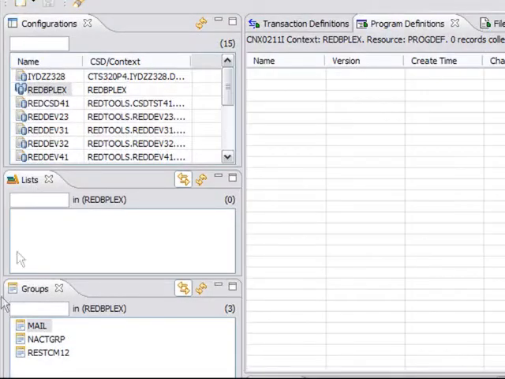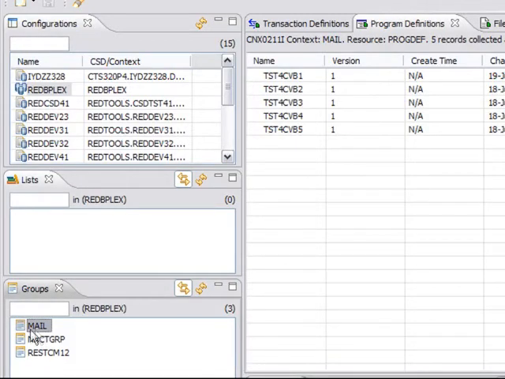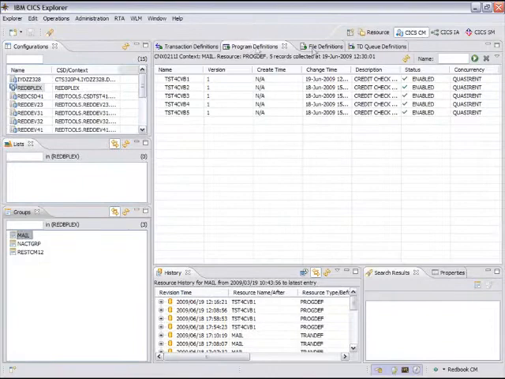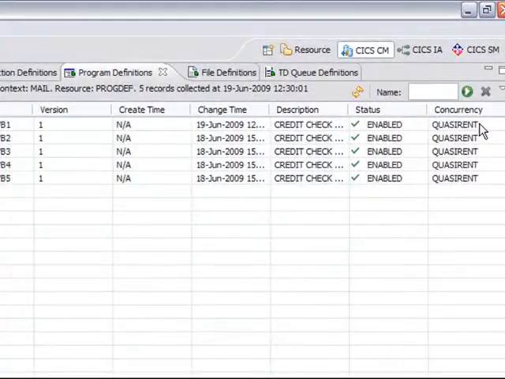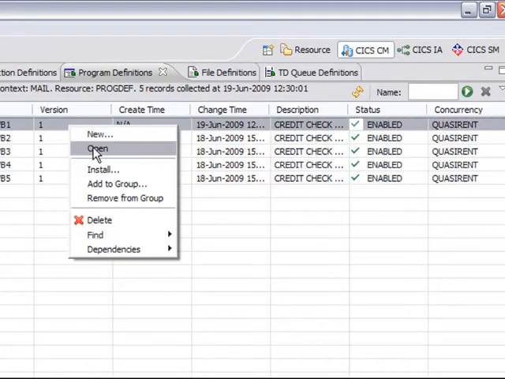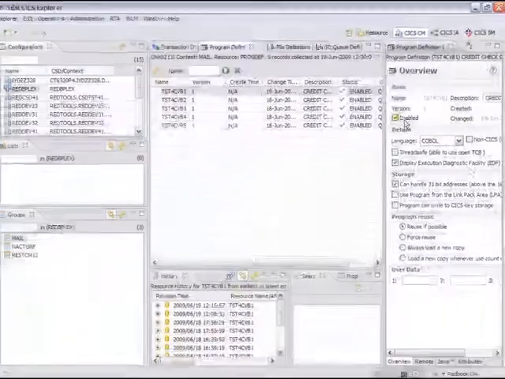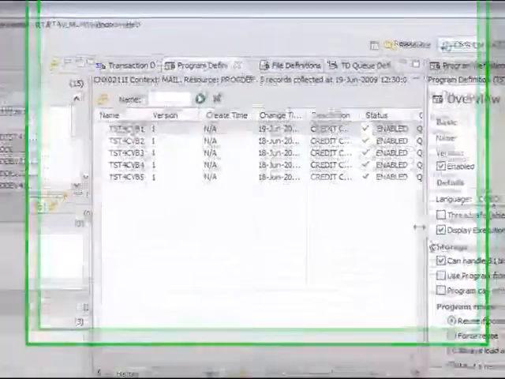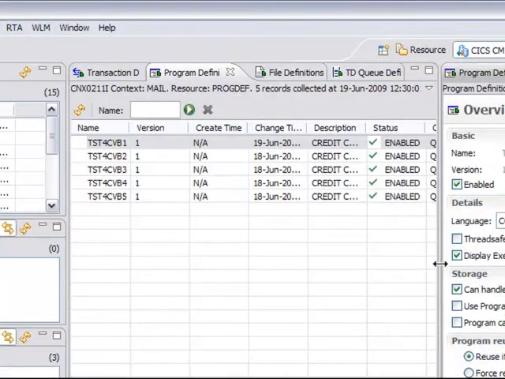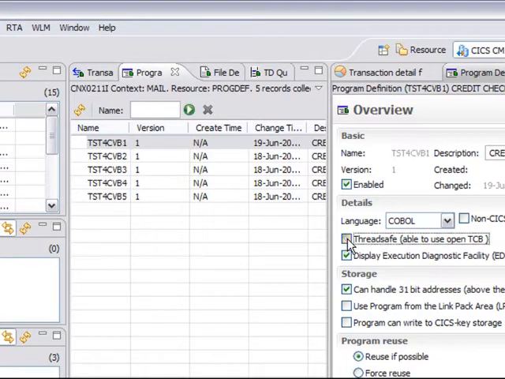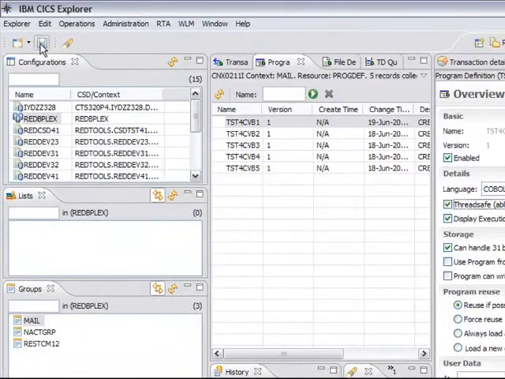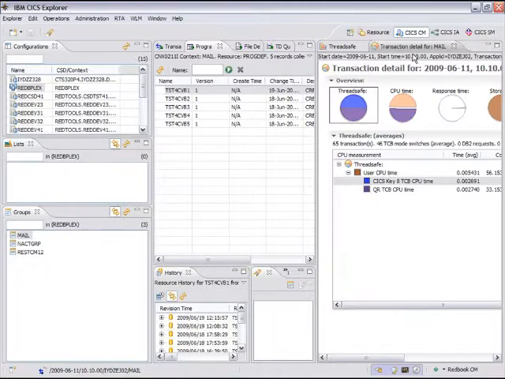There's a Plex defined with some resources in the CICS-Plex repository, and there's a group called Mail, and it has some program definitions, and as you see they're all defined as concurrency quasi-reentrant, which means they're effectively not Threadsafe. I'm going to change that. I'm going to open this resource. I get this nice smart editor, and instead of talking about quasi-reentrant, which is a very specific term, but not everybody knows what it means, it just says ThreadSafe. I can set this to ThreadSafe. I can save.